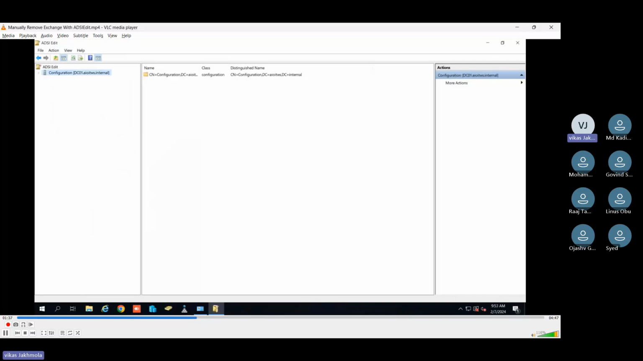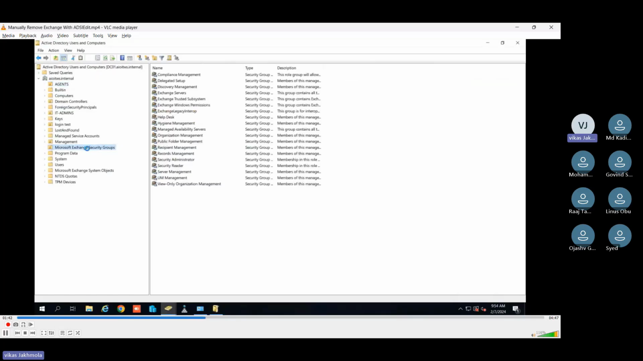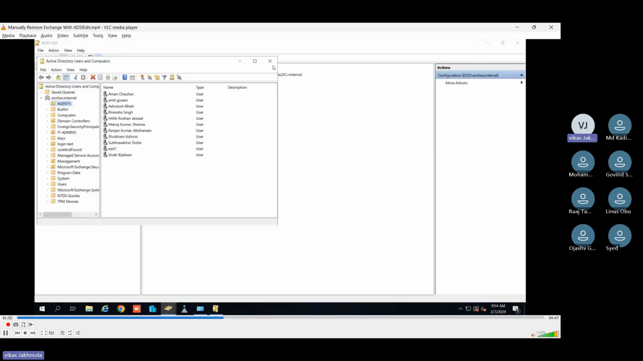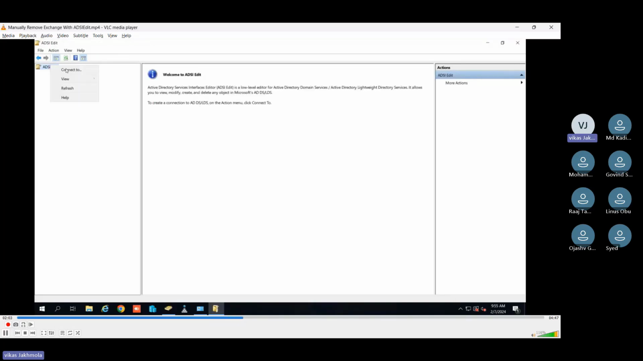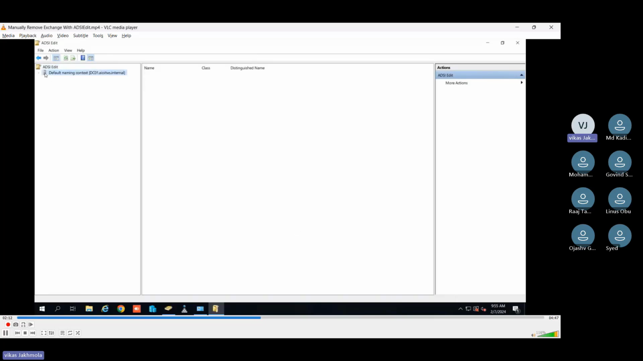So now I will close this. And now we will go to the Active Directory. You can see the Microsoft Exchange Security Groups here and the Microsoft Exchange System Objects inside the Active Directory. So we have to delete these as well. We will do it from ADSI Edit. Let me close this and I will disconnect it. Click on yes. And now we will again connect it with the default naming context. You can see default naming context here. Click on OK. And now it is loaded.